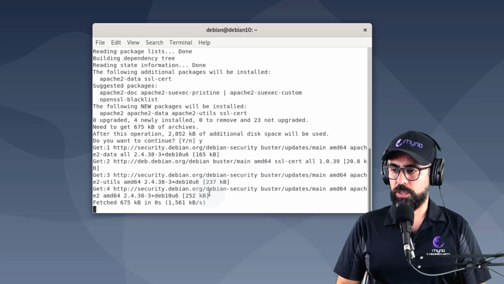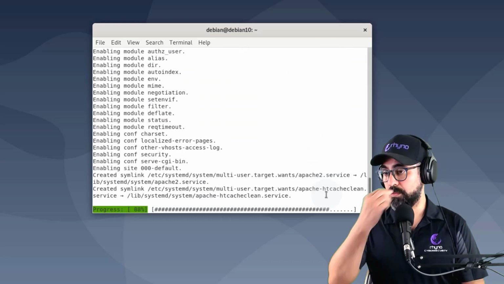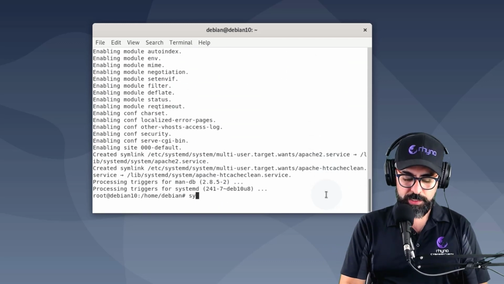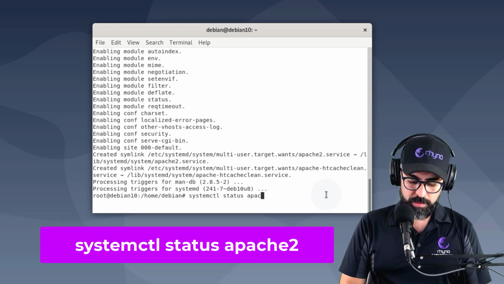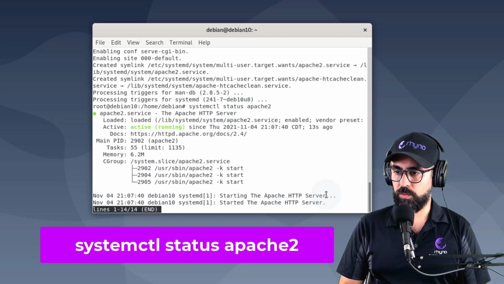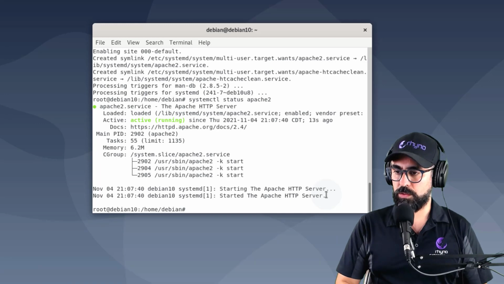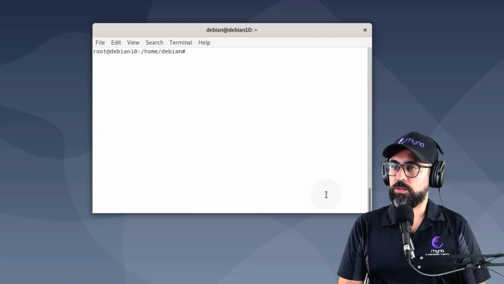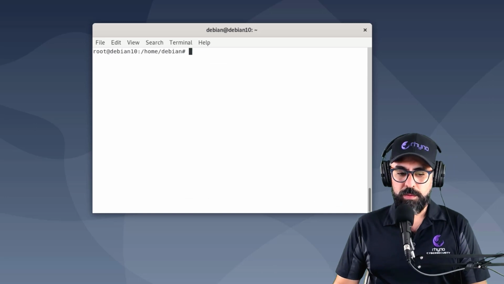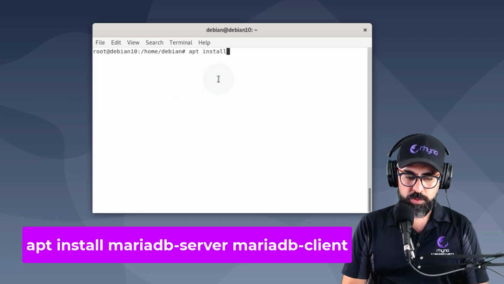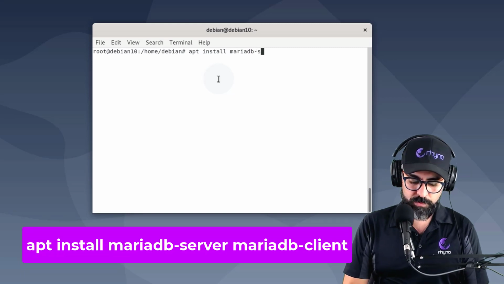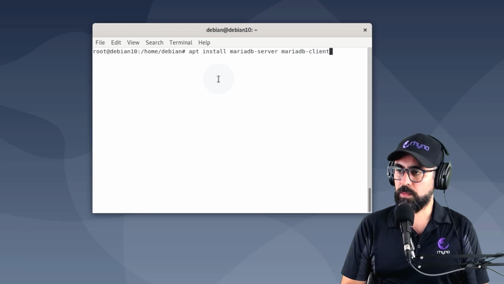Yes, continue. All right, now let's do a systemctl status apache2, and we see that it's running. Control C to exit that screen, Control L to clean the screen. Perfect. So now let's do the installation of Maria. Okay, so apt install mariadb-server and also the MariaDB client. Okay.